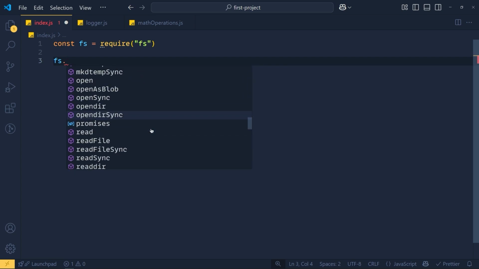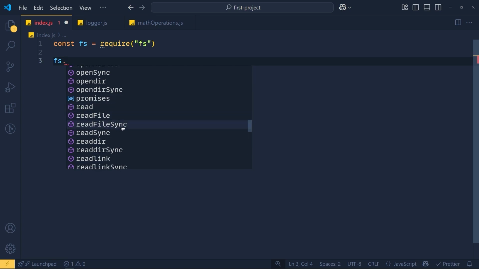Now we simply write fs dot, and see, here we get the list of all methods. But what is this? All these methods have two variations. One is synchronous or blocking methods, and another is without the sync keyword, which means asynchronous or non-blocking. Now as we know, Node is popular because of its asynchronous or non-blocking way, so we should always use asynchronous methods in Node.js. Node gives us synchronous methods for simplicity. Let me show you both one by one.